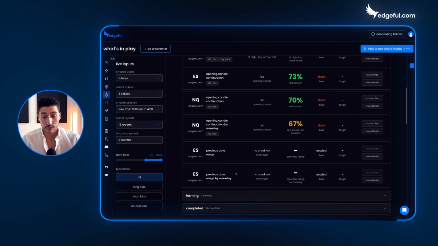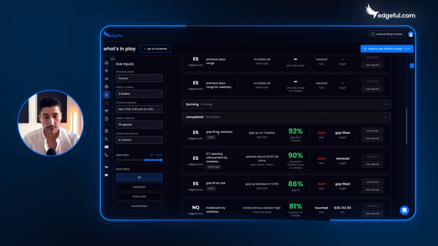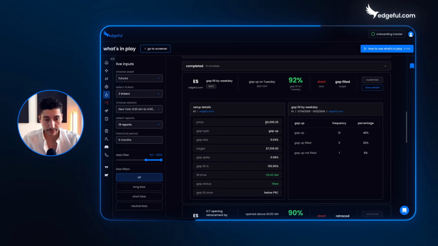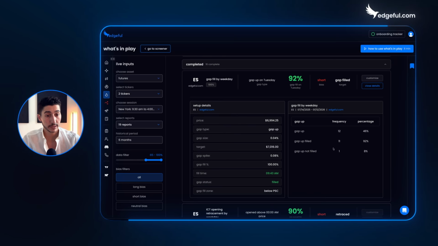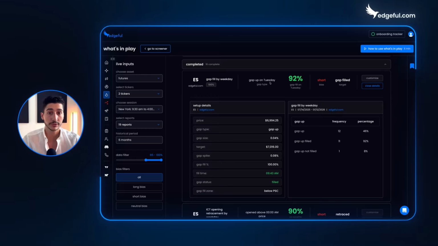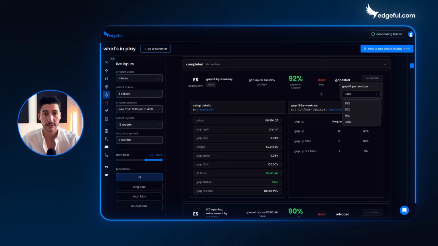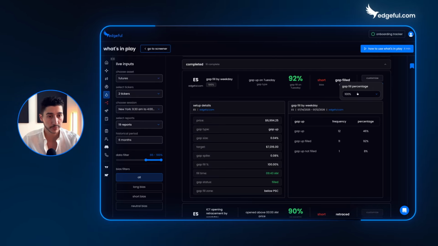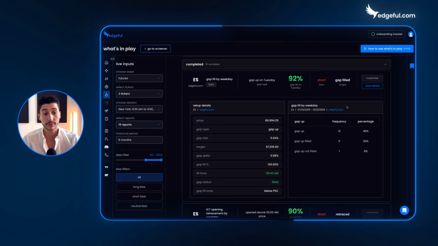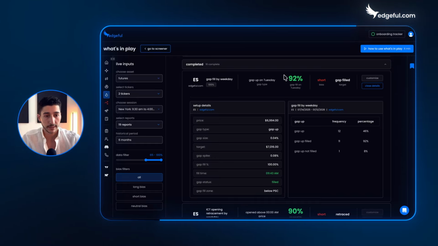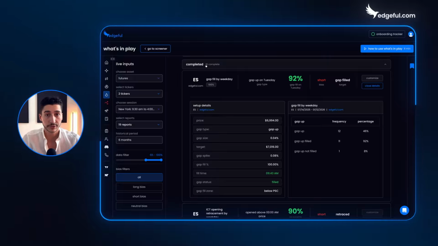Going down to the completed section, you can see gap fill by weekday. You can see, again, all the live data that happened. Here is the historical data for gaps up on Tuesdays for ES. If you go over here, you can customize the gap fill percentage. So you can do half gaps, which is the 50%, and everything else. This is totally up to you. There's no really right way to do it. But you can see, again, 92% of gaps filled. This one already filled. That's why it's in the completed section.